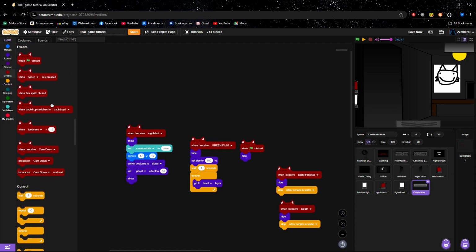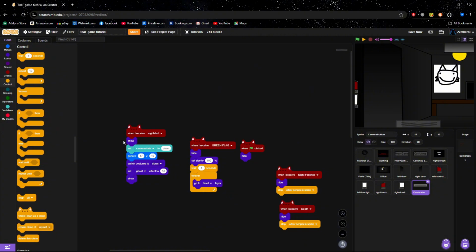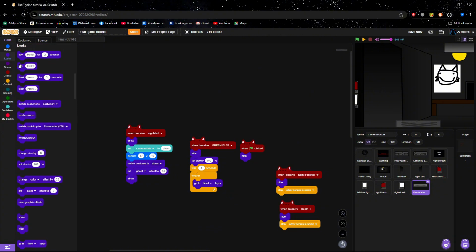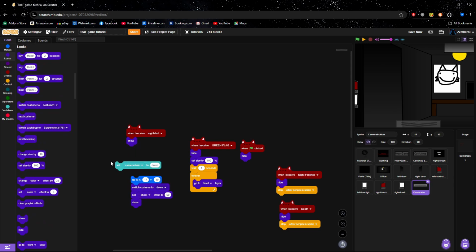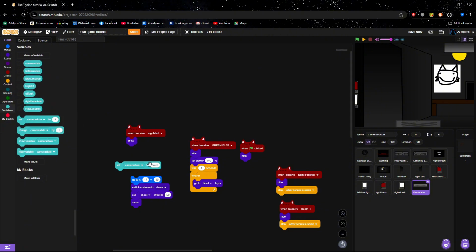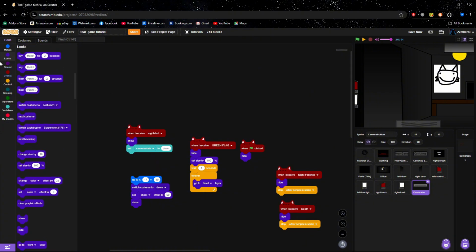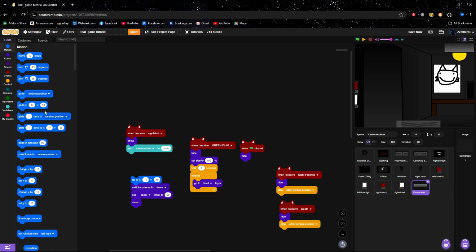So grab a when I receive block right here, then grab a show block, and then we're going to create a new variable called camera state. So we're going to go ahead and create that new variable. And then we're going to set camera state to down. So make sure to have this block right here. And make sure to type down in the bubble. Attach that to the already existing script. And then go to the motion tab right here and make sure that you set the button to where you want it to be. Here. There you go. I think that's like the same. Yeah, it looks okay.